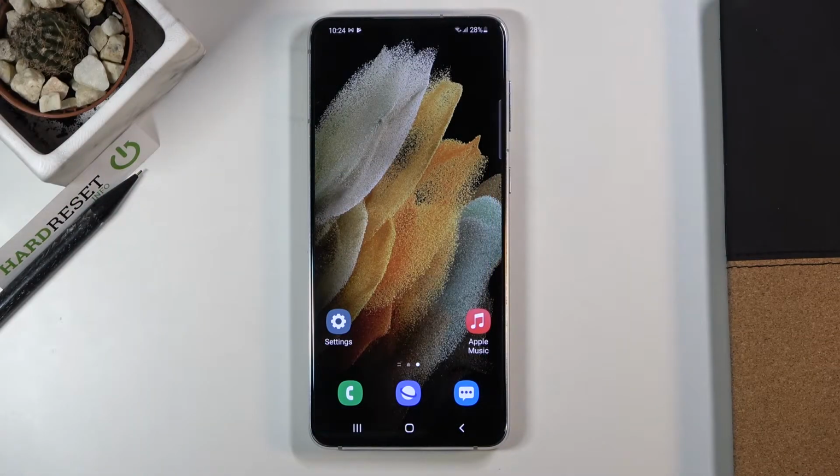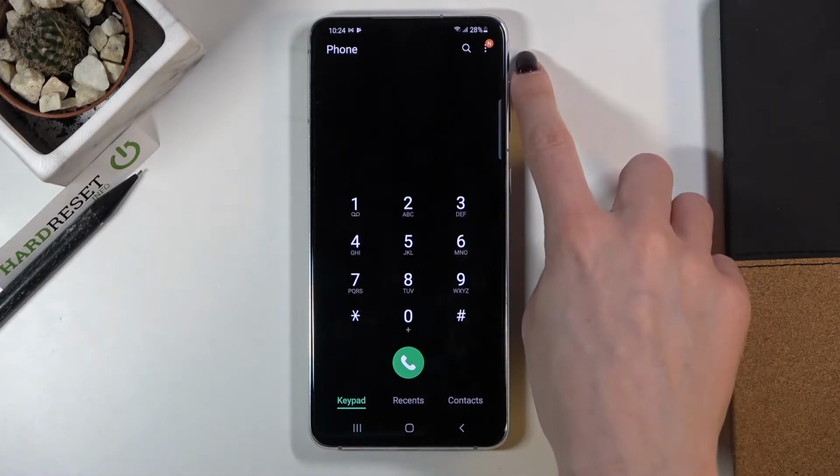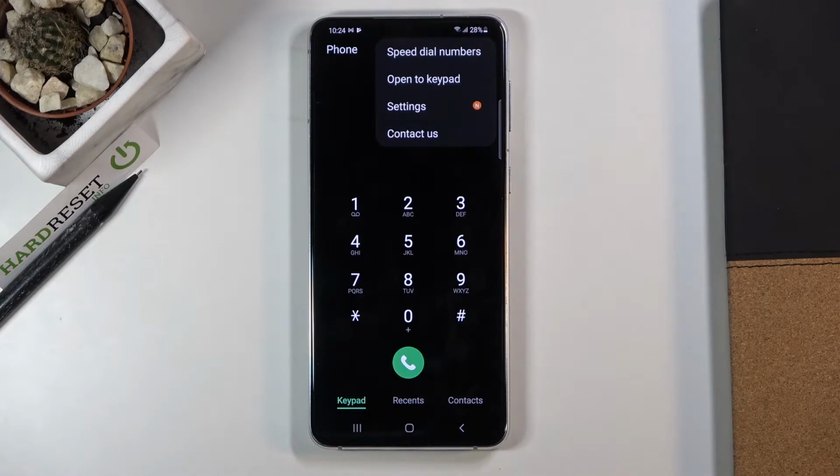In front of me is a Samsung Galaxy S21 Plus, and let me show you how to activate the read caller name feature in this device. So at first you need to open your phone dialer, tap on the more icon, which is this one in the right upper corner, and go to settings.